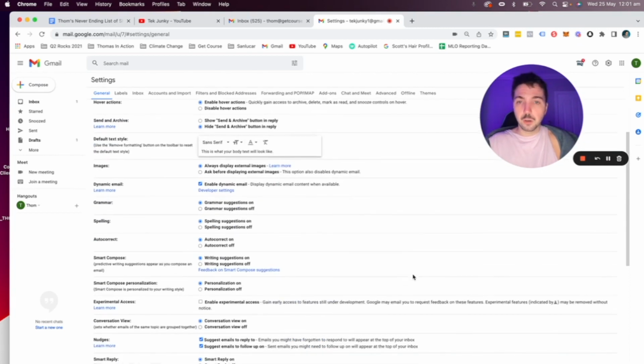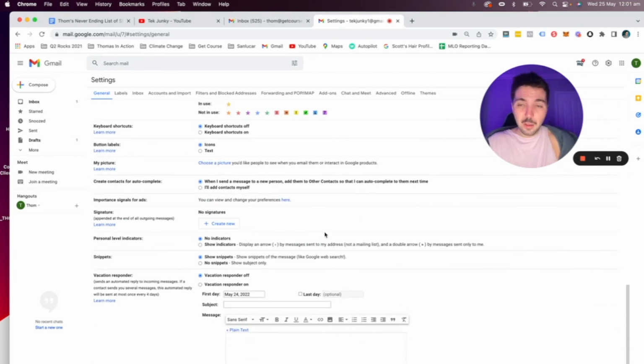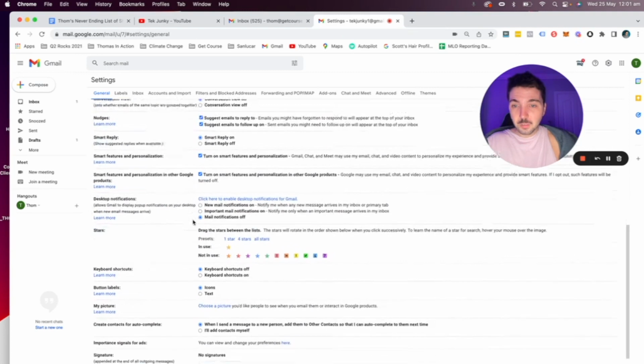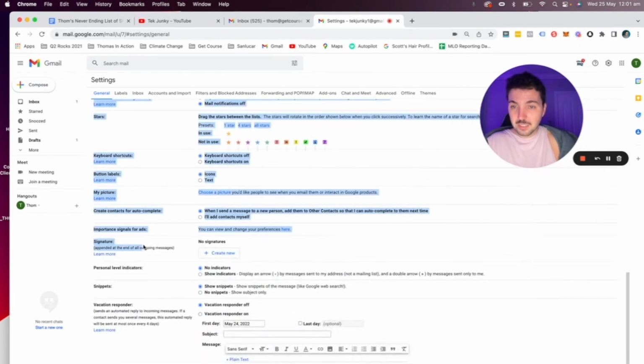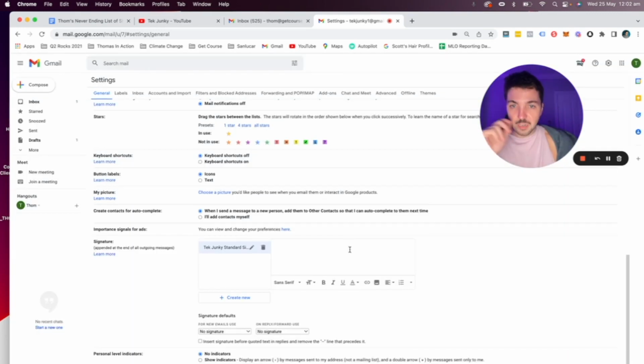Now, there's so many options when it comes to emailing. It's actually quite intimidating with the amount of options that are in here. But what we're looking for is the signature section, which is down here. No signatures are currently created, so we're going to go create new. Then it's going to ask us to name our signature. So we're going to name ours Tech Junkie Standard Signature. Beautiful. So now we've got that there.